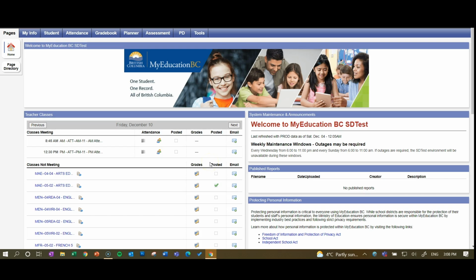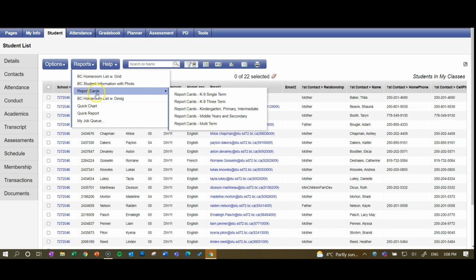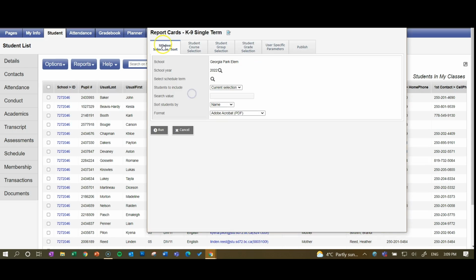Once you've done that, you can print your verification sheet so that you can proof and just double check that you have entered in all the correct information. This is done by going over to the Student Top tab, the Reports, Report Cards, and report cards K-9 single term. Click run.